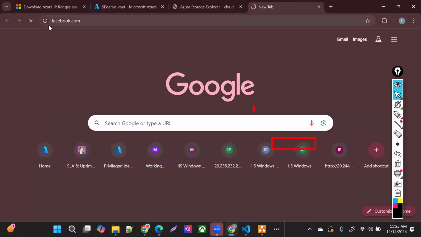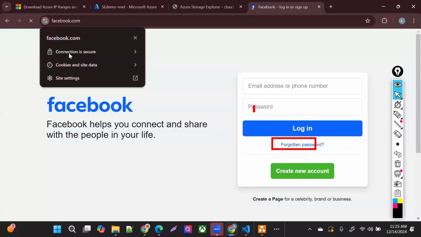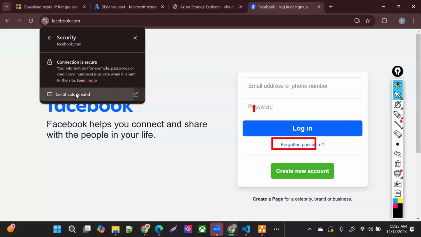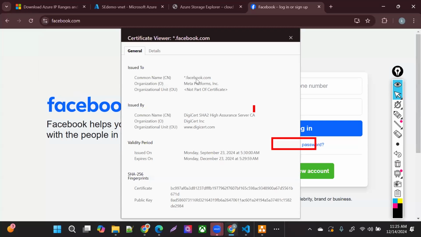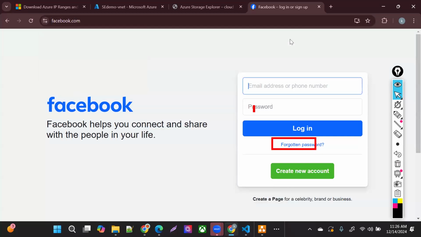What happened with facebook.com? They have a TLS certificate, right? Look at this certificate, signed by DigiCert. All that certificate is there, right? So my application needs that certificate for the TLS communication, so that the communication can be encrypted.